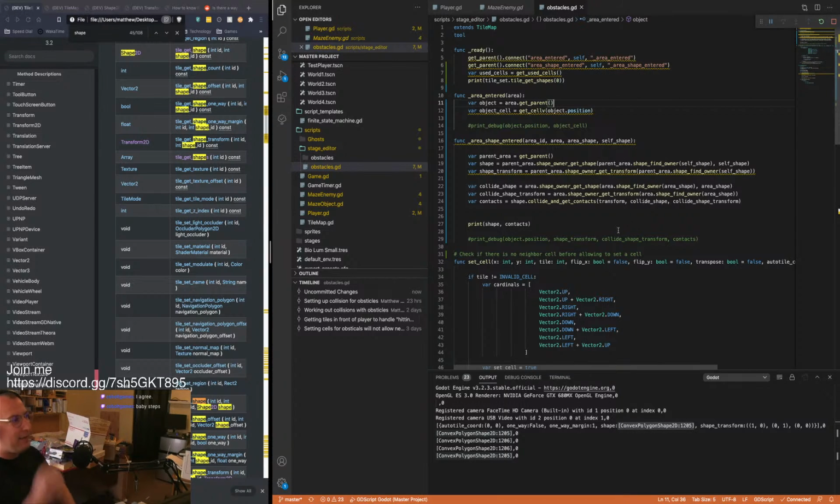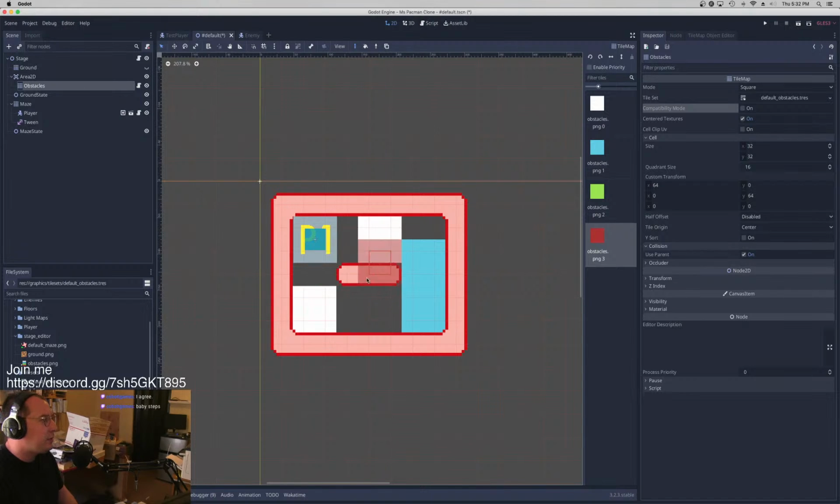Okay, so if I have the ID of the tile, then I can search what tiles exist in the space, and I can rebuild.